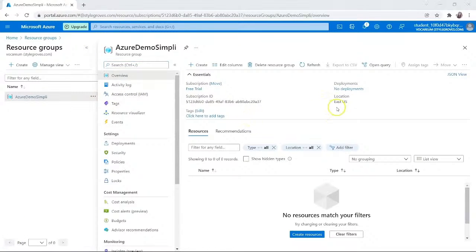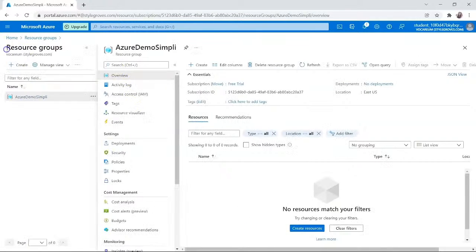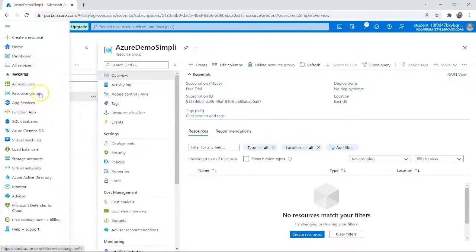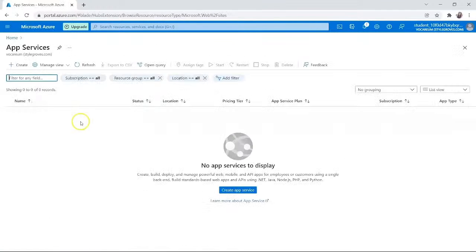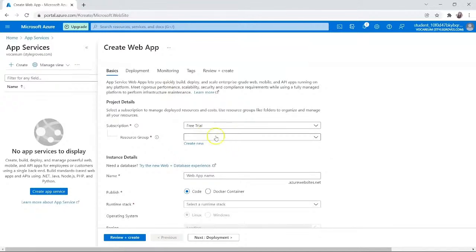To create our SQL database, we will first need to create a web app. So we will go to App Services, and here we will click on the Create button. Again, first we need to select our resource group. So we will click on the resource group we just created, and we will give it a name.